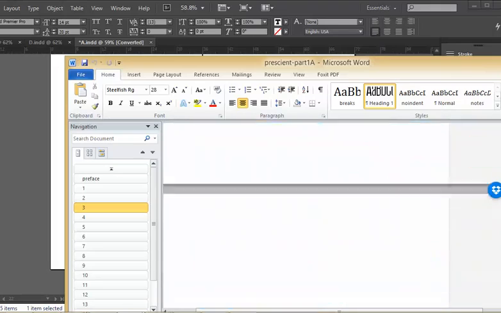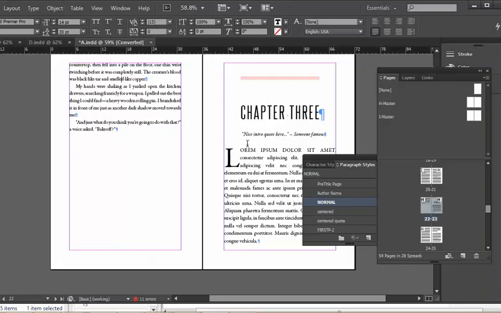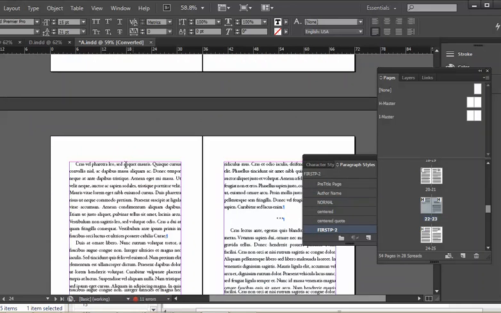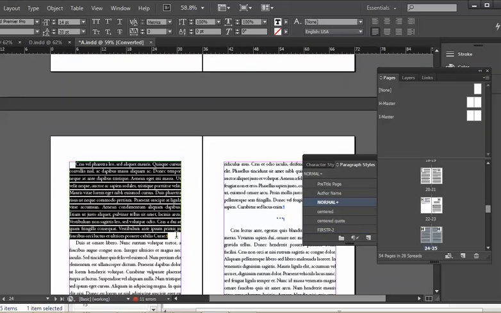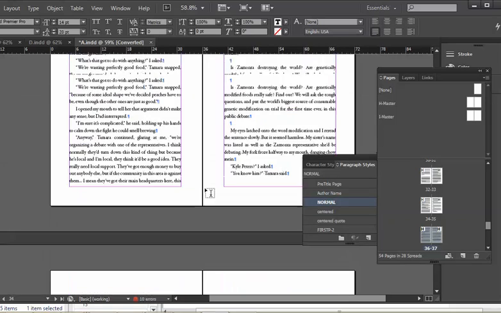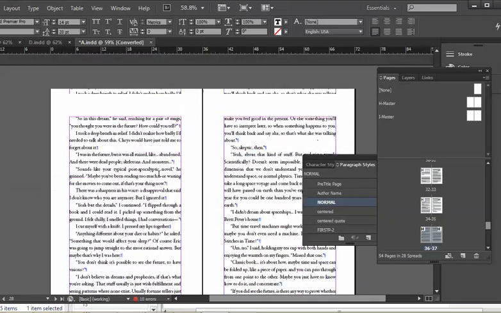I don't want to paste it in the first paragraph because that would give me the first paragraph style. So what I'm actually going to do is highlight this paragraph and replace it with all the text from my chapter. So most of that got pasted in and it looks good. Now I'd go back and delete this first paragraph.